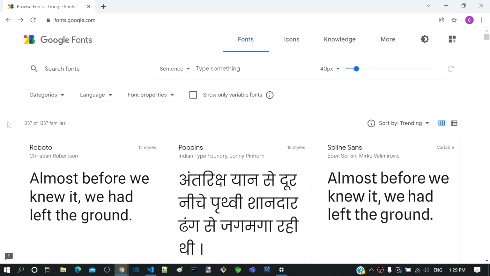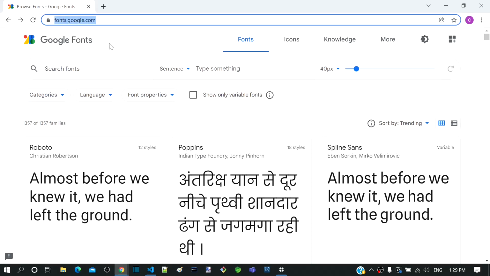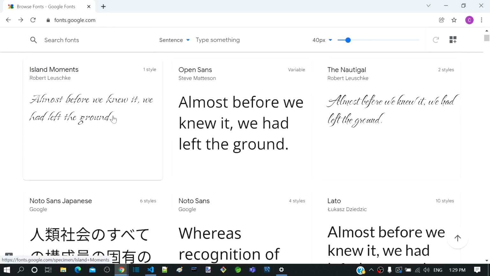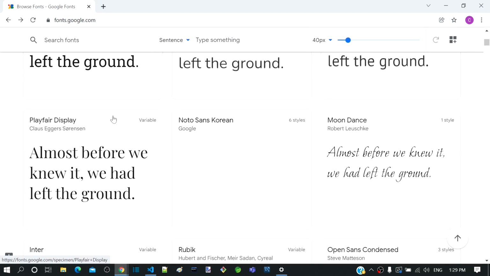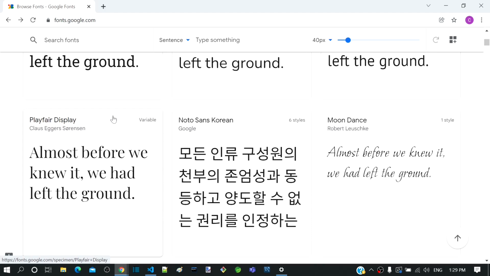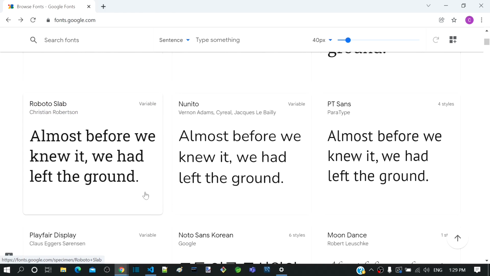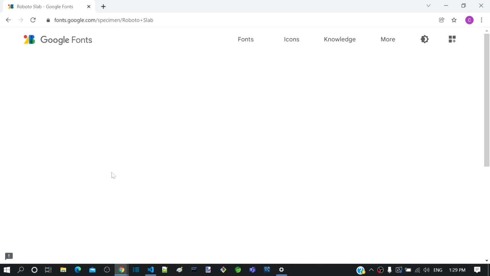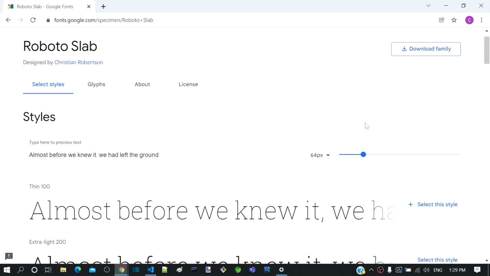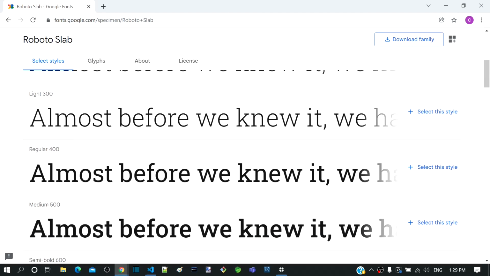Google has lots of free fonts in fonts.google.com. I am in fonts.google.com. If I scroll down, we can see numerous fonts listed over here. Let me explain one of the ways we can make use of a font available here. Let me select any one of the fonts randomly and click on the same. We can see the samples displayed for that font.